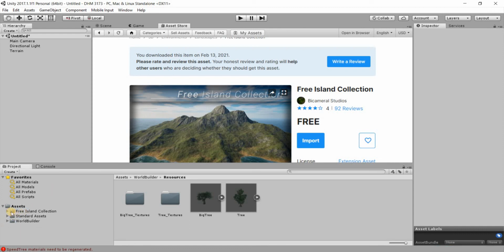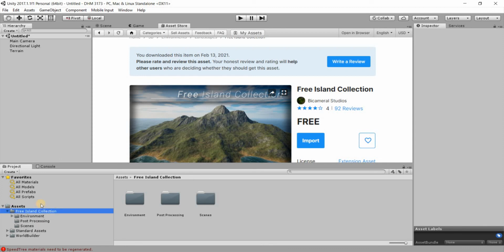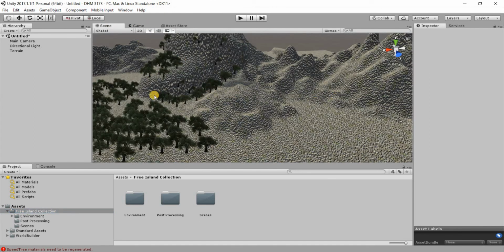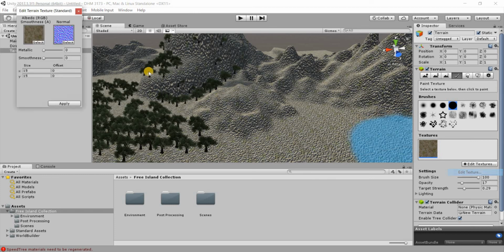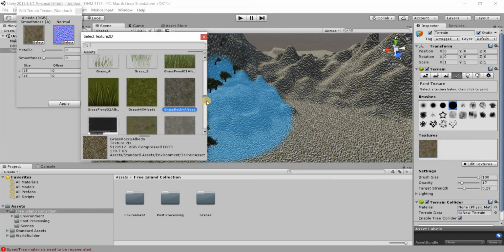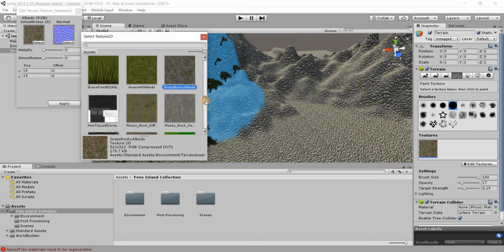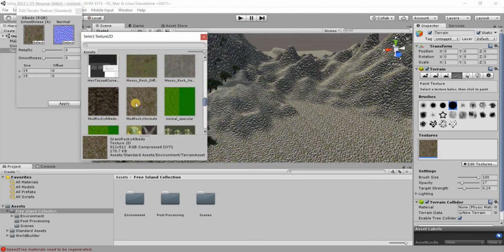So now you can see the Free Island Collection under assets. So you have this particular folder. Once you've downloaded it, you should see that. I'm going to change the tab again to scenes, and I'm just going to click on the terrain, or you can select terrain here, and then the terrain should pop up. I'm going to go back to paint terrain and go to edit texture, and find something else that we can use. I need an albedo, so there is this muddy rock albedo, so I can use these two quite easily, and these came with the Free Island Collection.